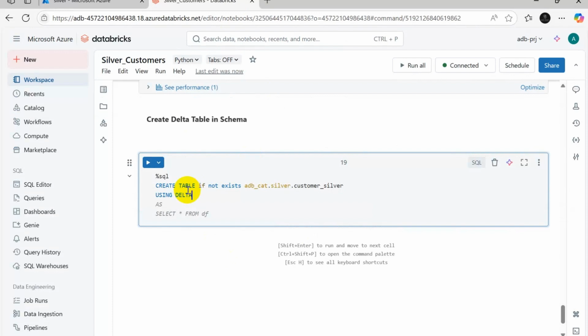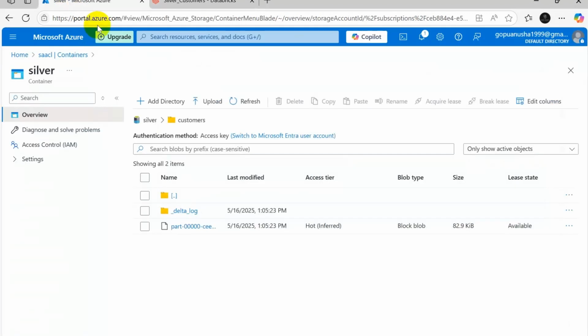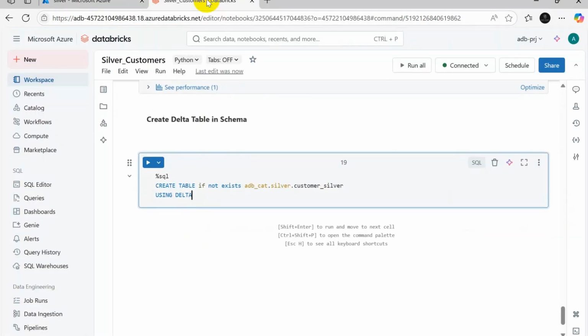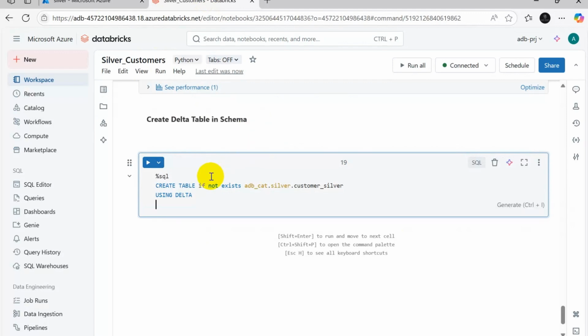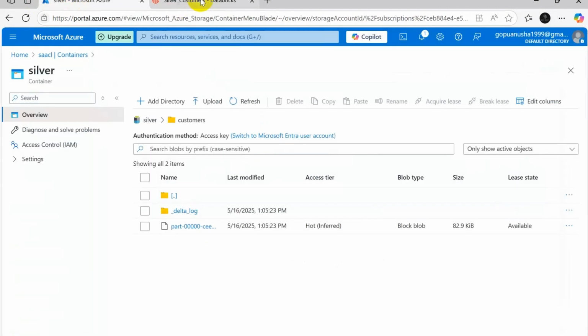And I have covered CTAS with you. CTAS is create table as select, right? But I don't have to do create table as select because I don't have an existing table. I have a file that has a delta table. So what I will do is USING DELTA, and here I will specify the location. Simple. What is the location of this?